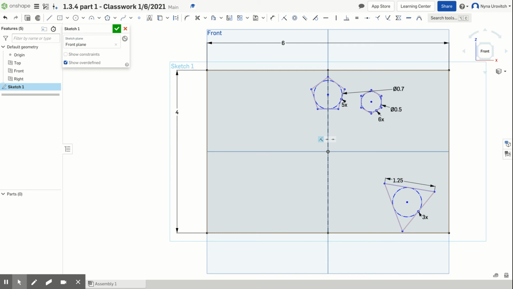Because it says one side of the pentagon is horizontal and located 0.5 inches above the center point of the rectangle. Okay, so we're going to select the dimension tool. I'm going to select a line, and here we go. And it is 0.5. And there it is. Okay, it's now 0.5 from the center.